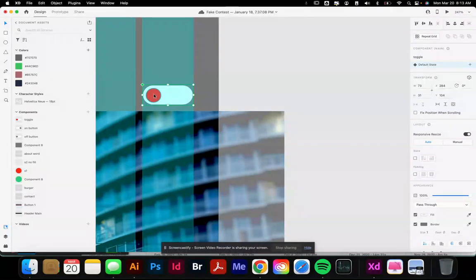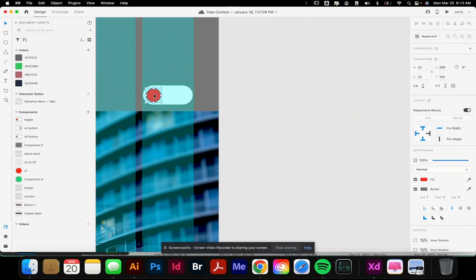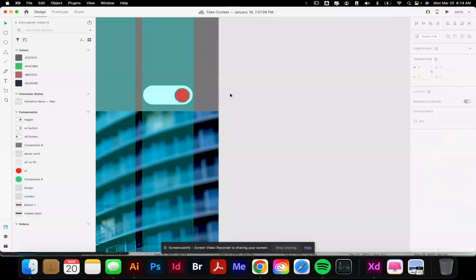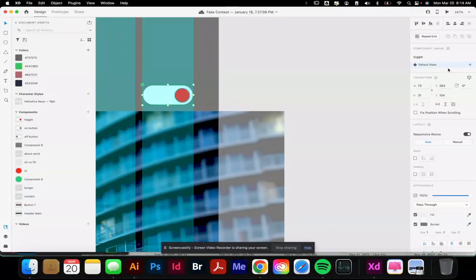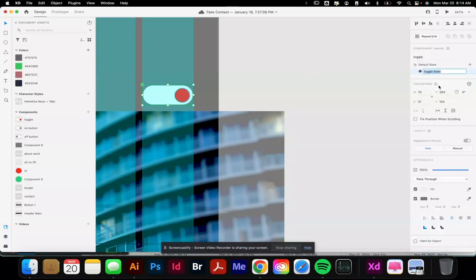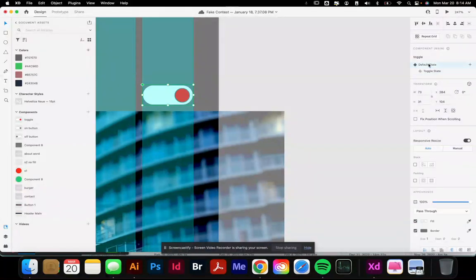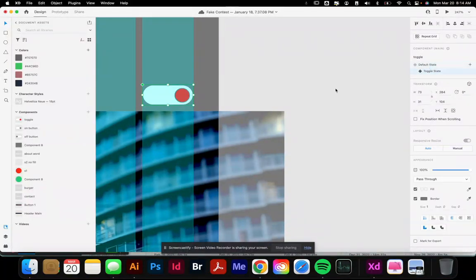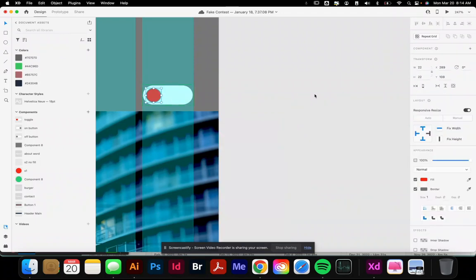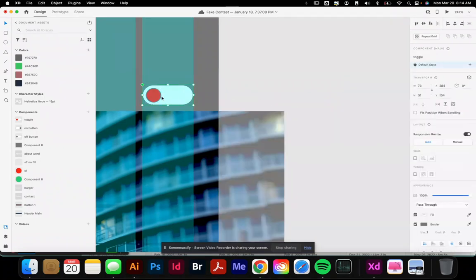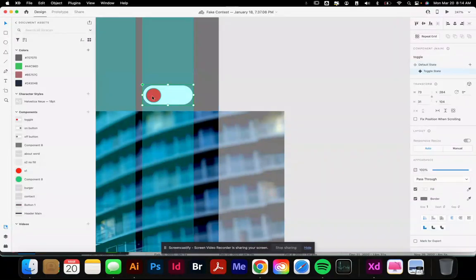So what I'm going to do is double click on the circle, then here's what I'm going to do next. I'm going to slide it over here. Go ahead and just click off, click back on. We're going to call that the toggle state. Okay. And I just did it backwards. Okay, so I need to create a toggle state.